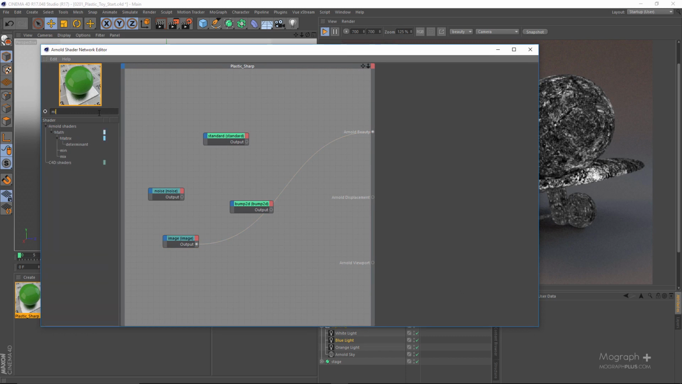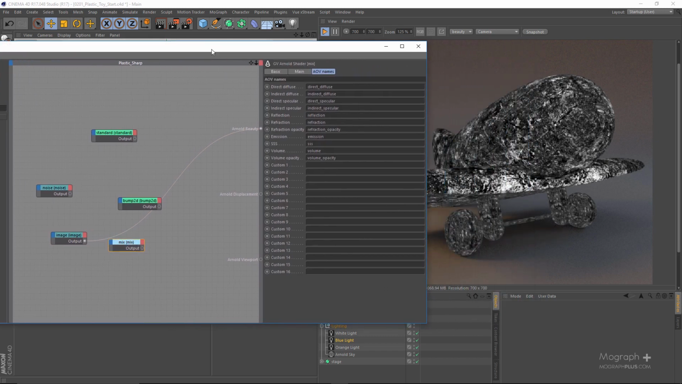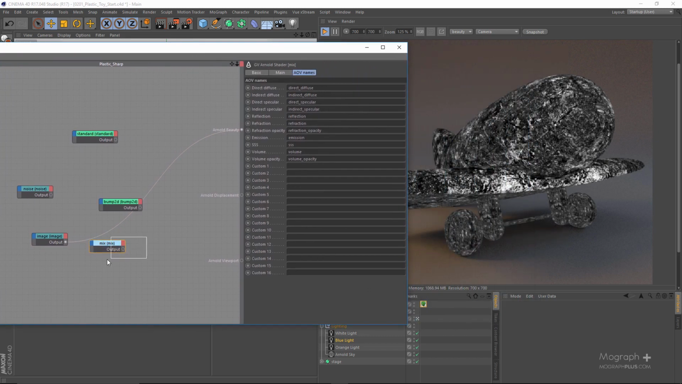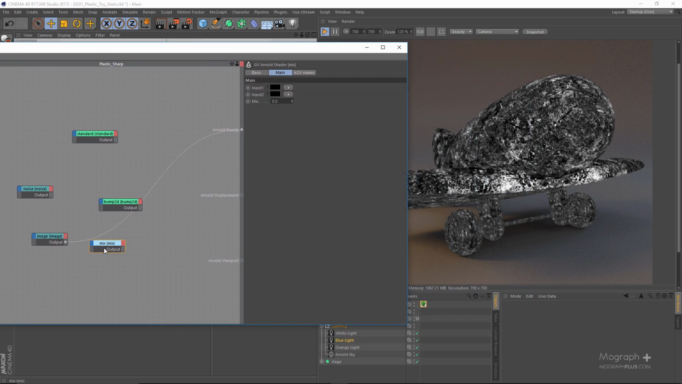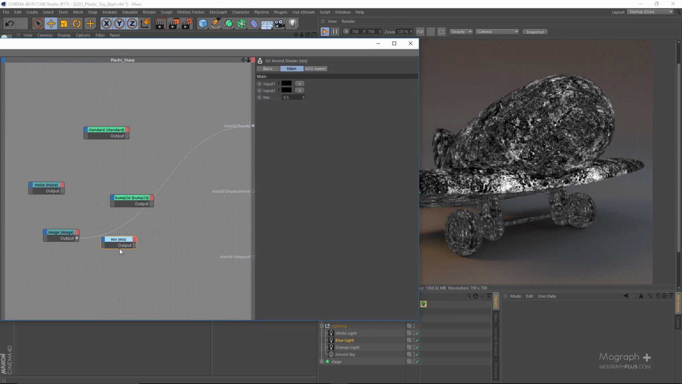Now I want to basically mix these two maps to get that final bump effect. To do that, you can use a mix node or a layer color node. Honestly, I use a layer color node a lot, even for these very simple combinations, because it's just more versatile compared to a mix map, but the mix map is smaller and it's easier to work with. So let's go ahead and start with a mix map.